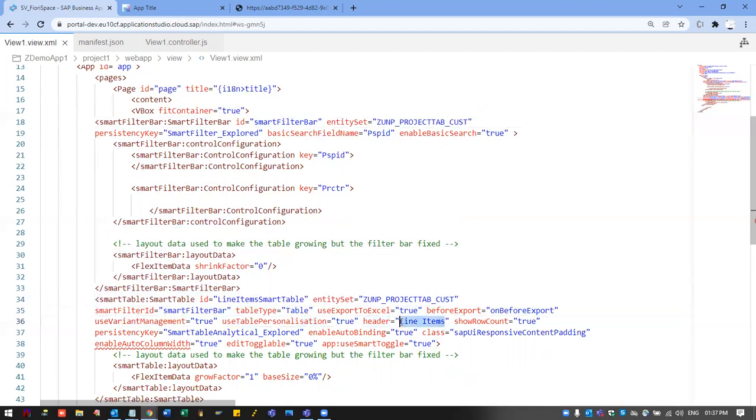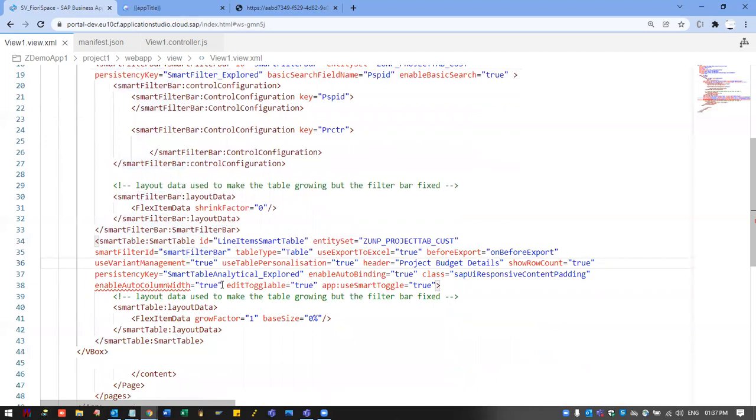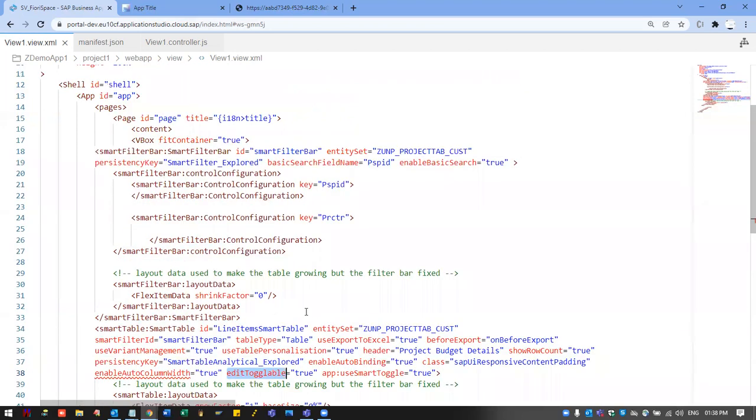Header is line items. I don't want this. I want project budget details. Show row count, yes, I want the row count. Persistence key, it is there. Enable auto column width. Why is it giving that unknown key attribute? Might be it is deprecated or not used. Let it be. Not need to bother. Edit toggleable, I'm not sure what it is. You can just search in the API reference. Let everything be as it is. Okay, so I think so.